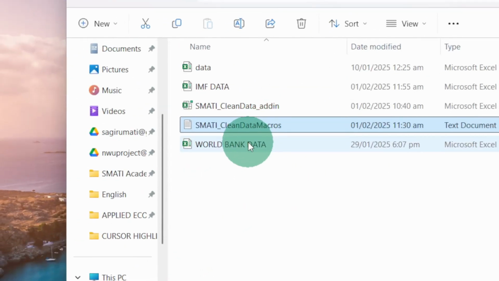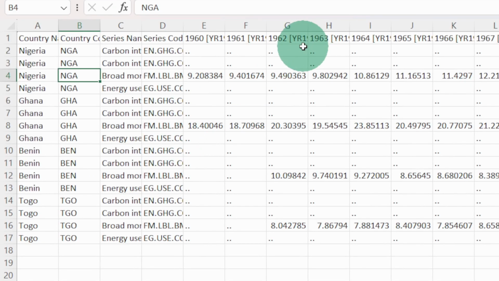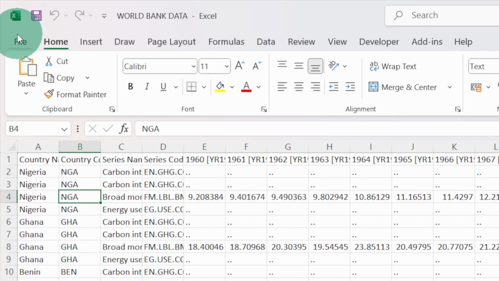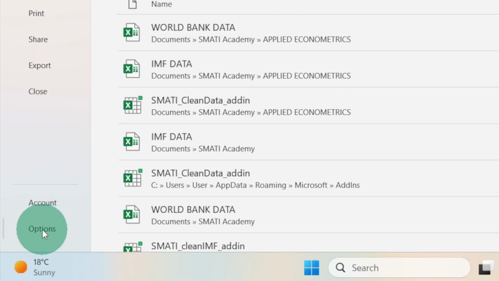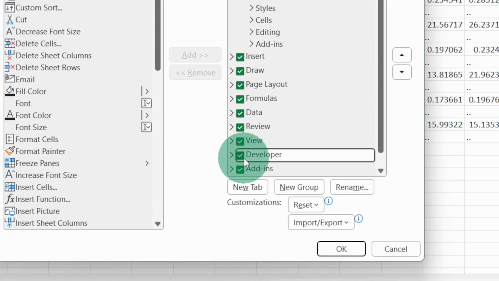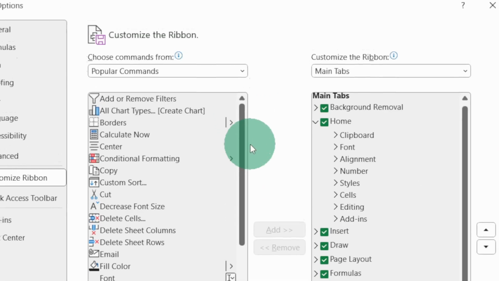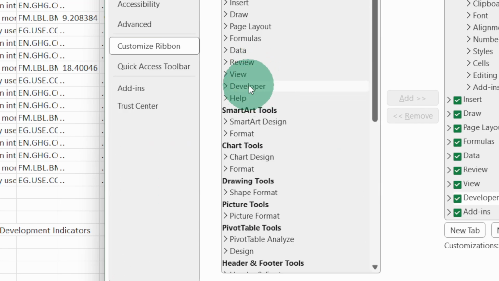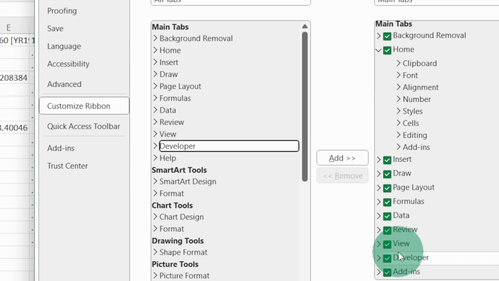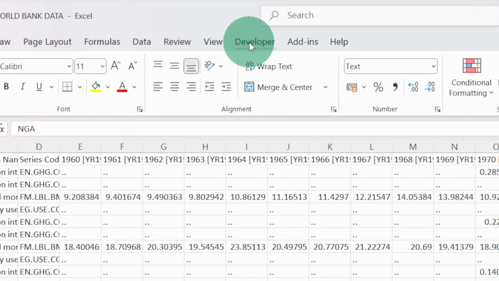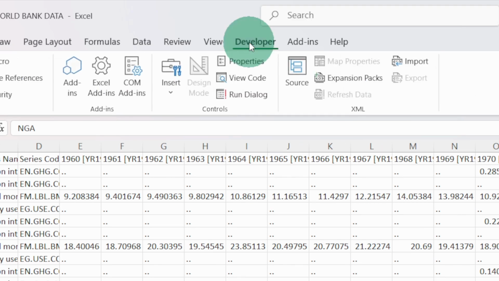We then open our World Bank data. We go to developer. If you don't have this tab available on your menu bar, you go to File, Options, Customize a ribbon. Come down here. If the developer option is unchecked, then check it and press OK. If it is not available here, you go to this drop down menu, choose all tabs. You will see developer, then click Add to bring it here. Press OK to continue.